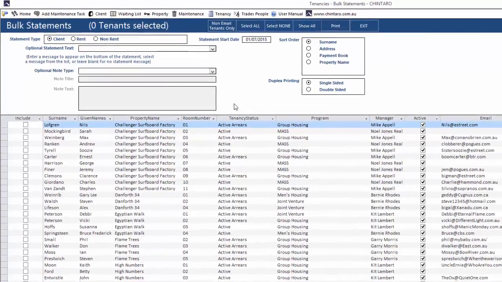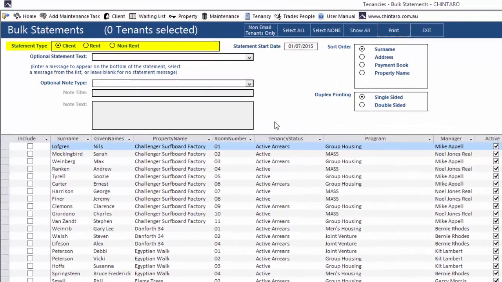Back in the middle section of the screen, the first thing we need to do is select the type of statement that we want to print. The client statement will show all transactions, including rent charges and other charges such as utilities charges, and this is the statement you would give to a client to show what they owe you. We can print a rent statement, which will only show rent charges and payments, and we can also print a non-rent statement, which will show all non-rent charges and payments.